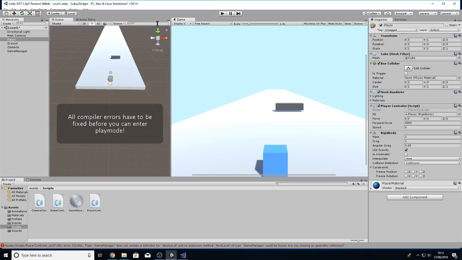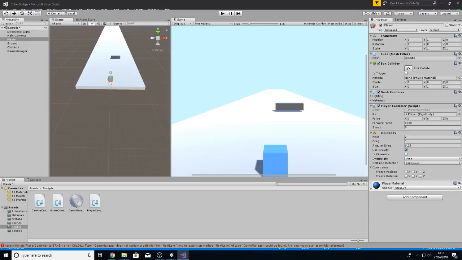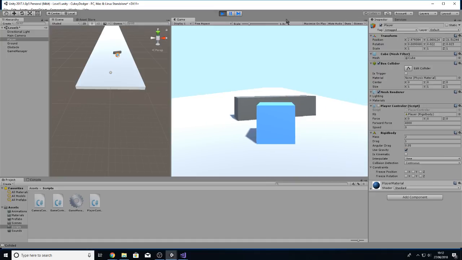Why have I got compiler errors? Game manager does not contain a definition for next level. No extension method next level. Okay, what have I missed? Oh, I didn't save game manager. That's why. Seriously. Play. We should have similar. There we go.